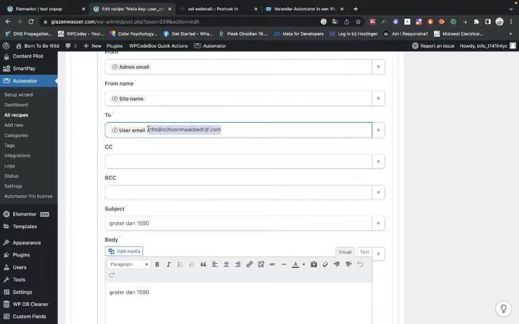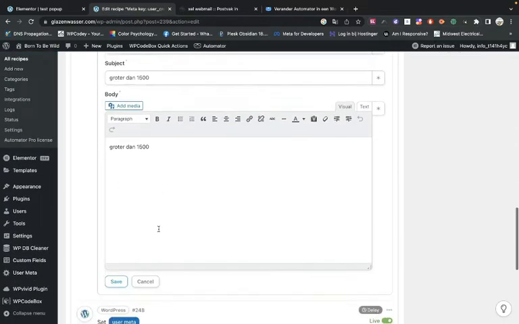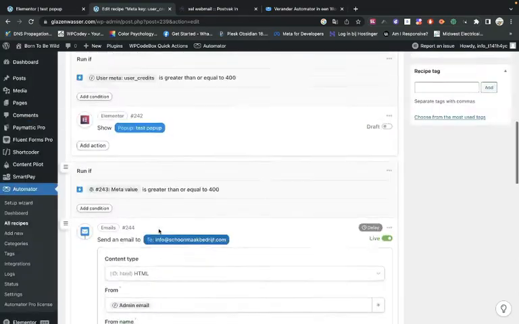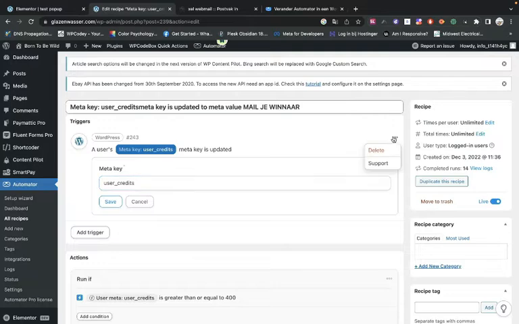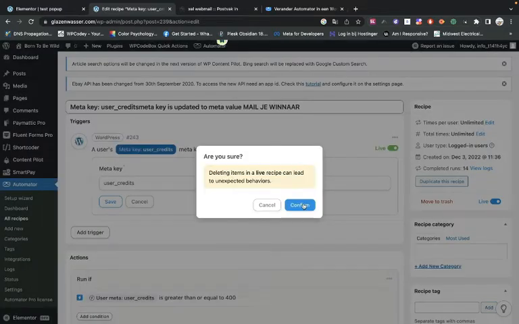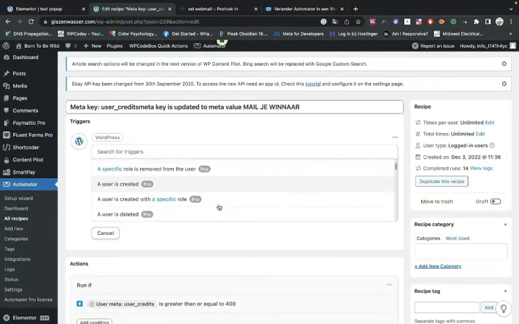Then you can delete this one, and you can make an email with whatever you want. The important thing was that we have used a user meta key, user credits is updated. So we're going to delete this one, and we're going to WordPress.